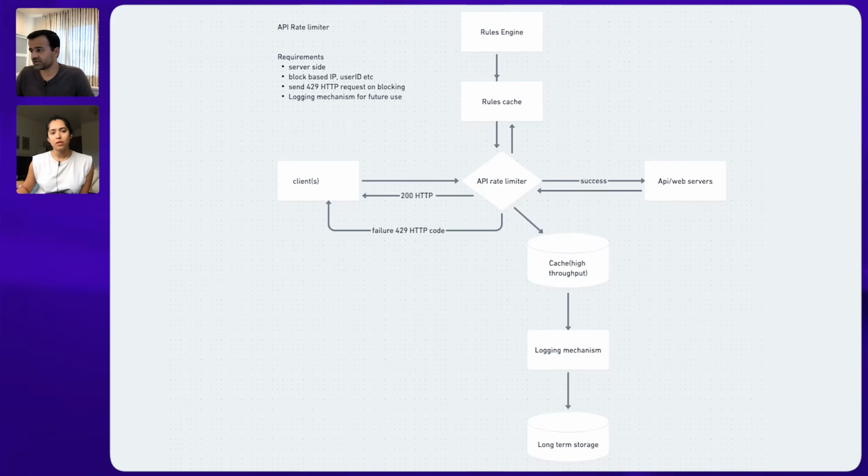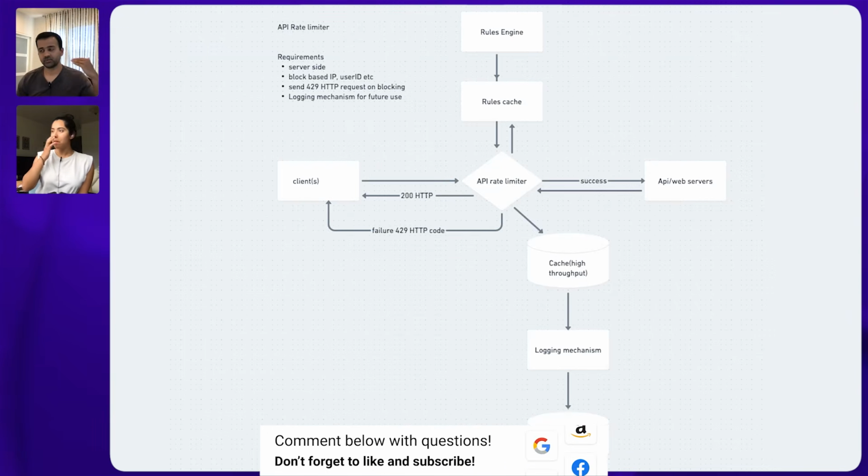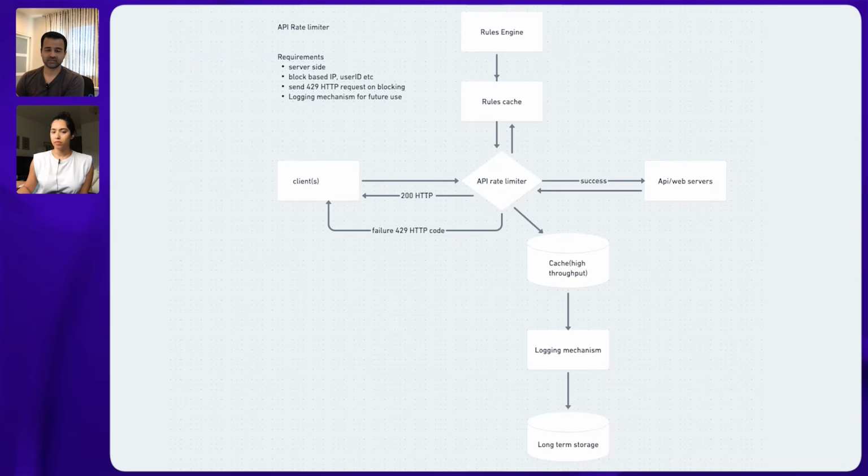That's a very good question. So this system right now is based on a single data center environment where all the requests are coming in through the same rate limiter and going through the same set of web servers. In most big systems, we do have a distributed environment where there is more than one data center.